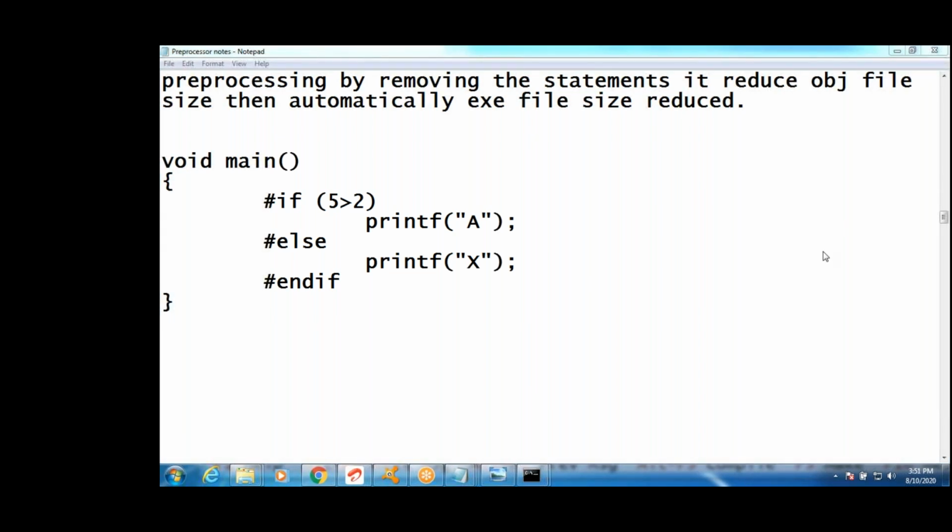These are preprocessor directives, before compilation. Just we are printing the text. Printf of x means text will be printed. Completed. If else we write like this: hash if 5 greater than 2, else. If you want to write else if, we write else if, guys.